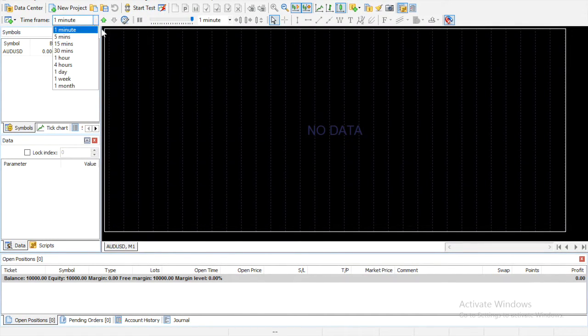So you just simply choose your time frame. The time frames you can choose are 1 minute, 5 minutes, 15 minutes, right down to the monthly. You're not limited just to these. If you want to generate 3-minute data, you can do that as well.